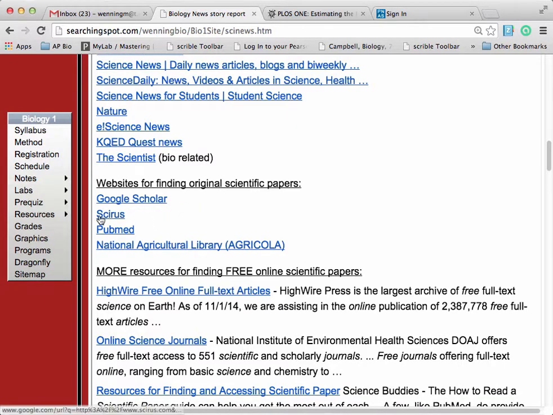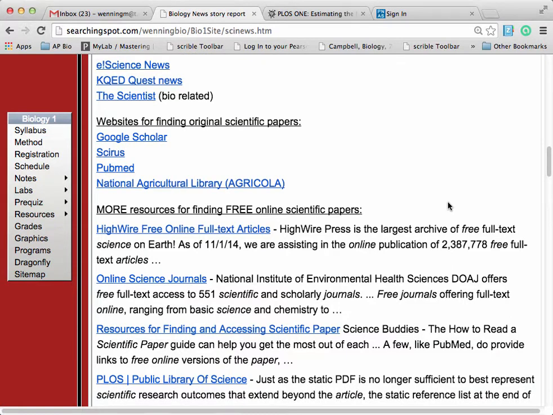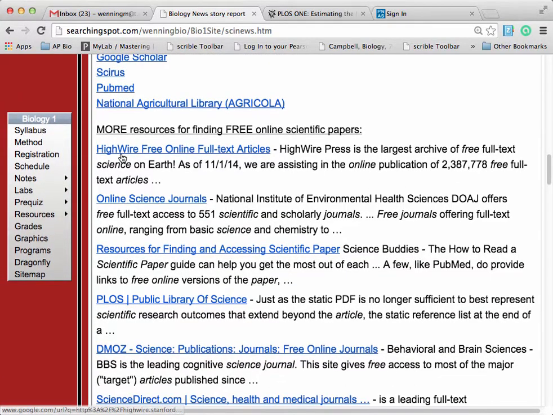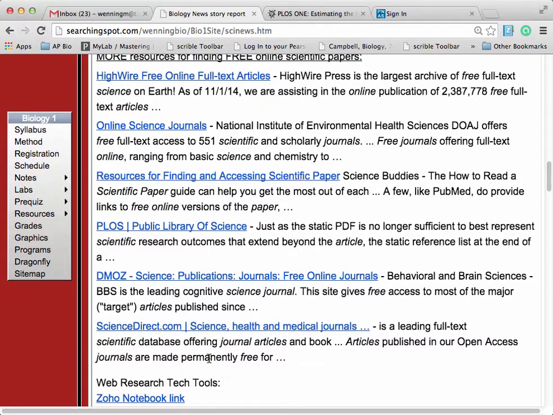These right here are search engines for finding published papers. If you just know the names of the scientists or you know some keywords for their study, you can use one of these search engines that will search for the published papers online. And then these are also websites that have original published papers online for free.